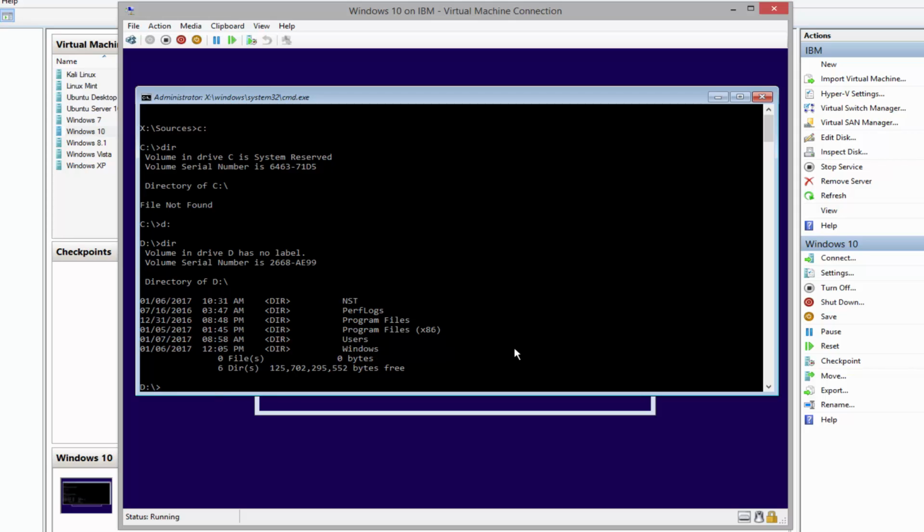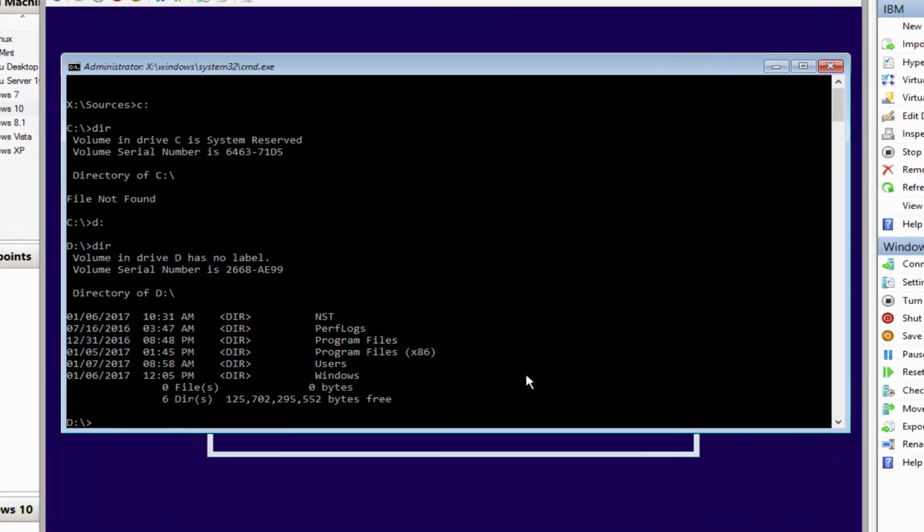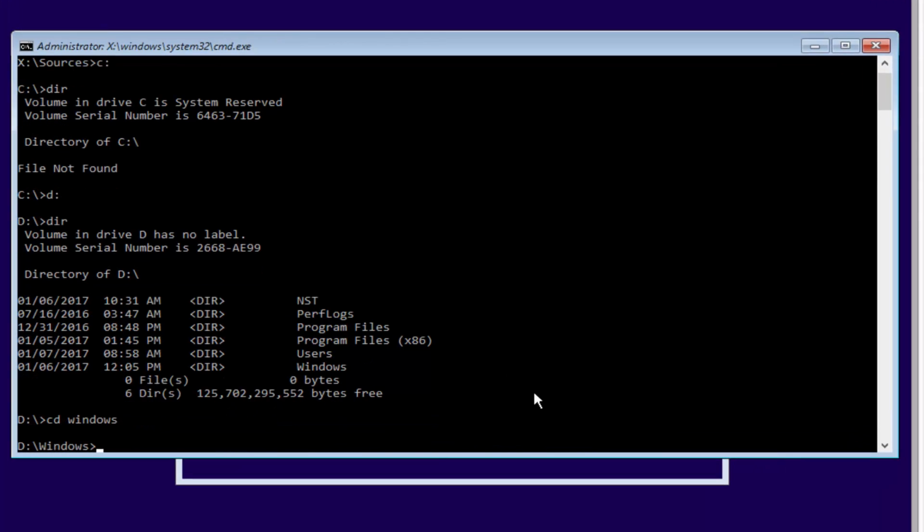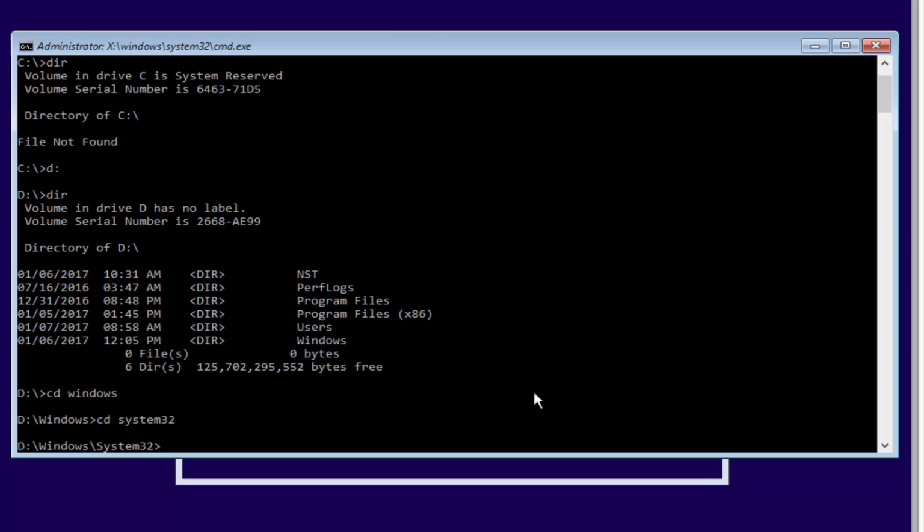Next, we need to go to the Windows System32 folder by using the cd command, change directory. So go ahead, type cd Windows, enter. So we are in the Windows directory. Now we need to go to the System32 by typing cd space System32.